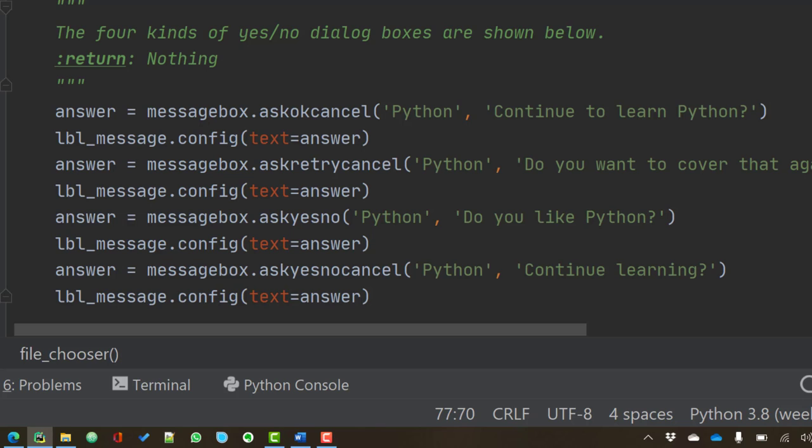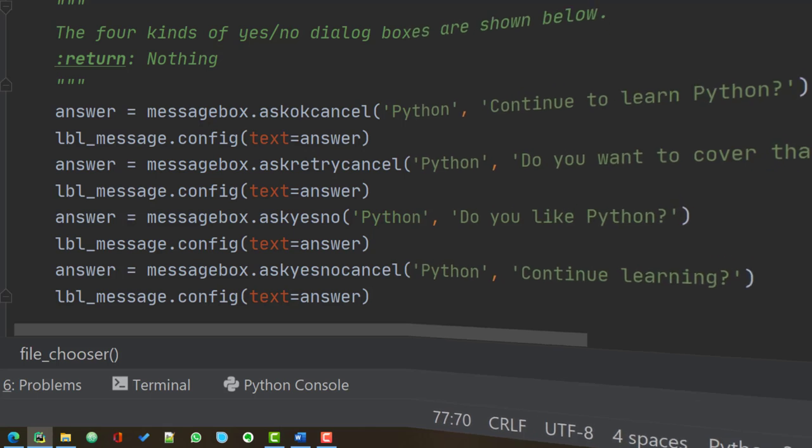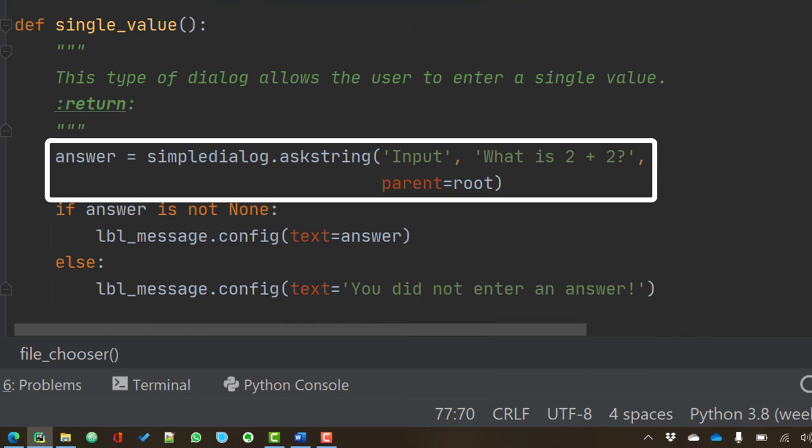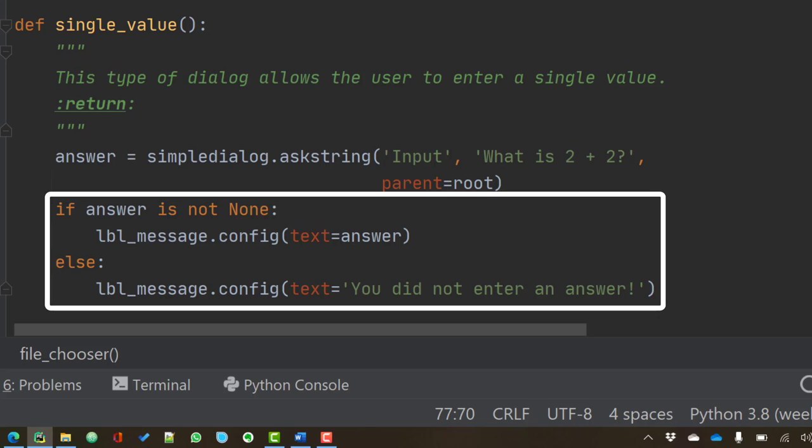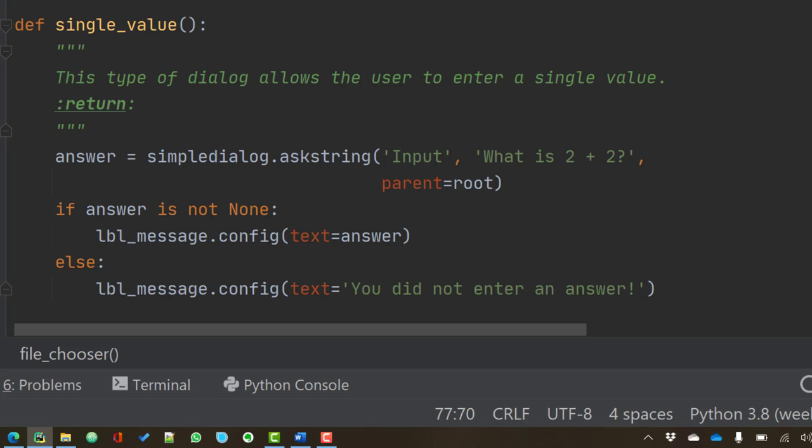Now, the next kind is the single value dialog box. Here, we're asking the user a simple question. So we're asking them to input something. In this case, what is 2 plus 2? And we're telling it to put whatever the user has typed in into the variable called answer. If the user doesn't enter anything, the result of answer is something called none. None is the same sort of thing as true or false, but just means there's nothing here. So if there is nothing here, it says you didn't enter an answer, but if there is, then it puts whichever answer the user gave into the text box.